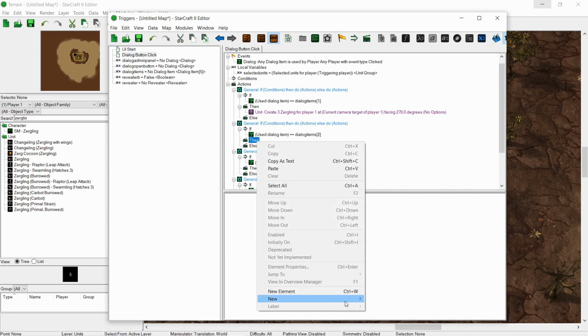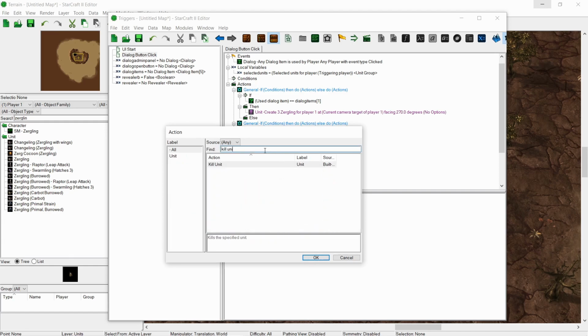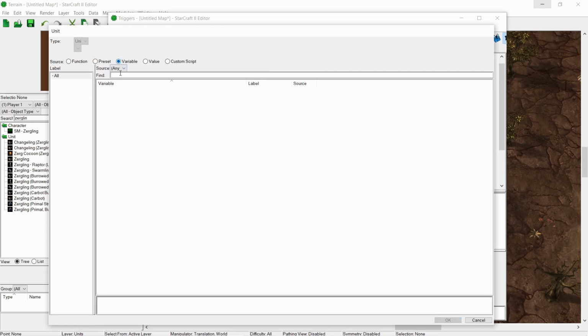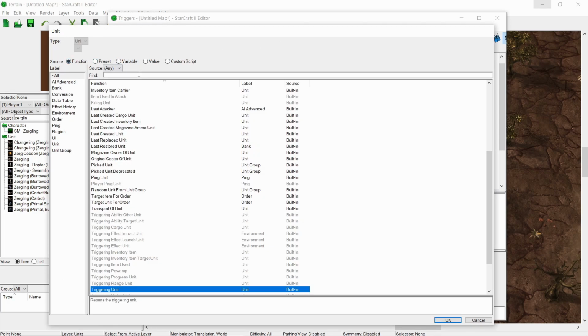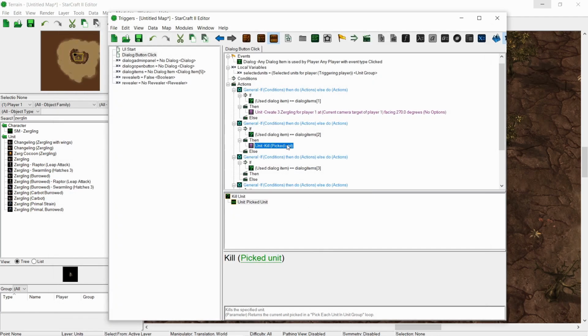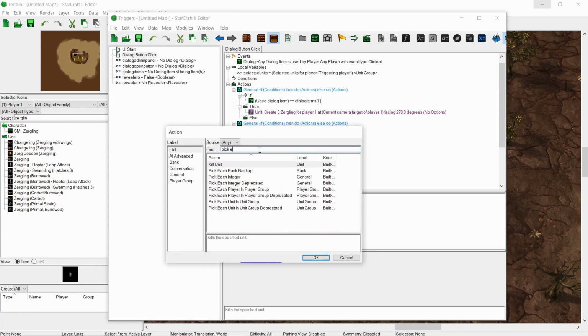Alright, the next one, I think it was kill. So search kill unit. So for this, we're going to a variable. Or no, we're going to do picked unit. So what this is going to do is copy paste this. I'm going to kill the picked unit. Now we need to determine what the picked unit is.